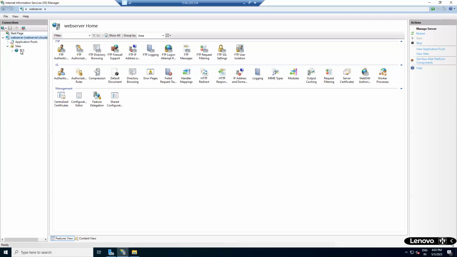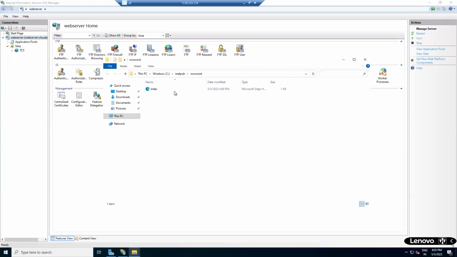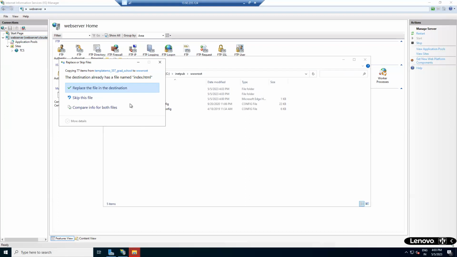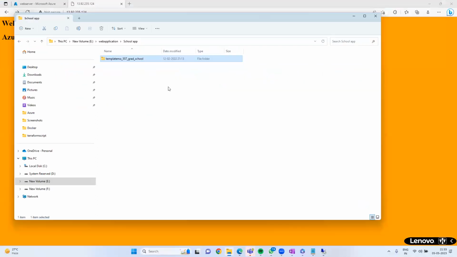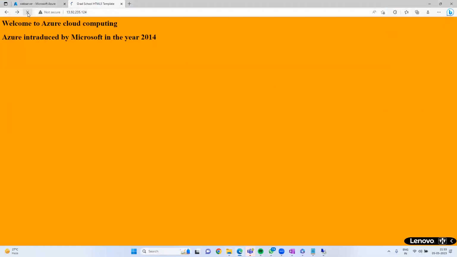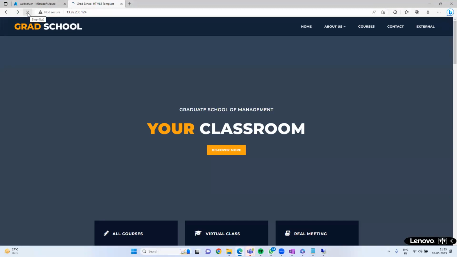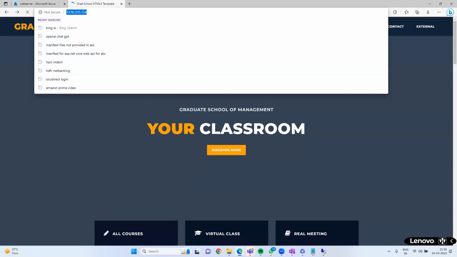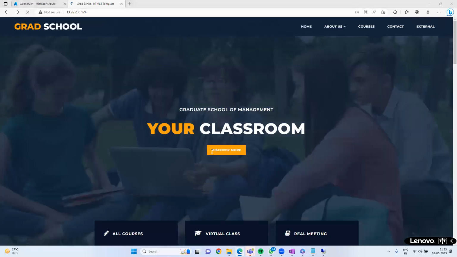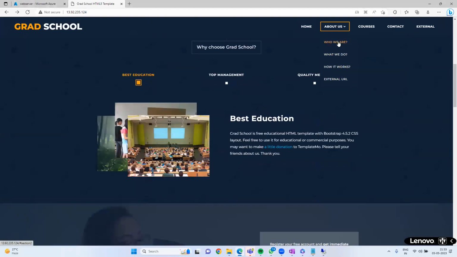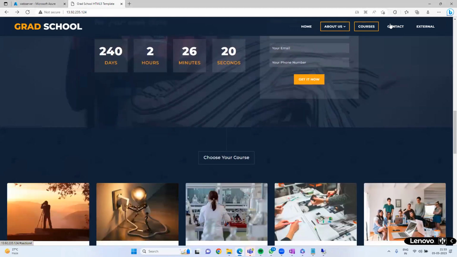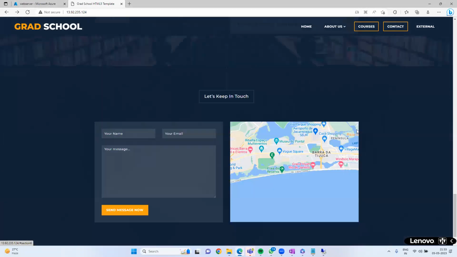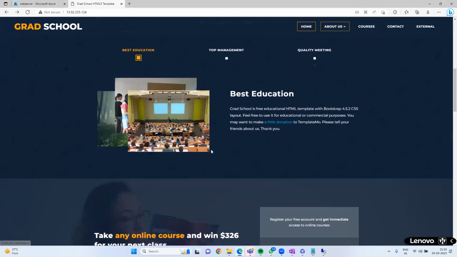Open IIS web server. Right click and export it. Now paste. Okay, this is the pure application. Now go ahead and refresh. See, guys, I am pinging in the chat. You can also access and try it. See, home. Where are we? What we do? How it works. Courses, contact us. This is how we can deploy one real application.